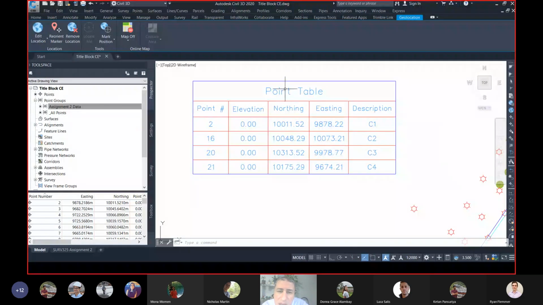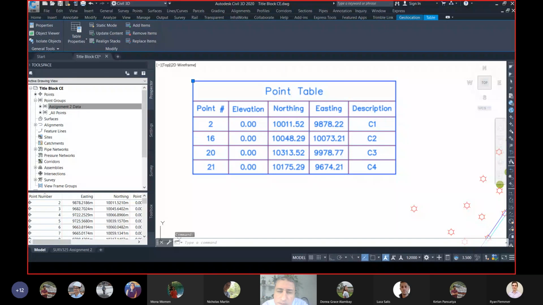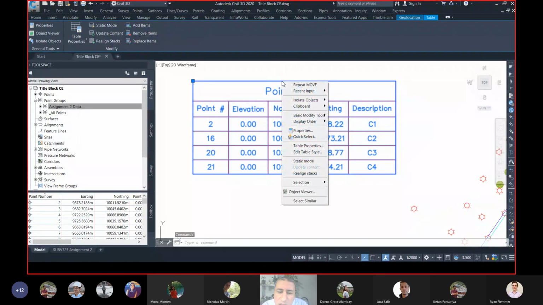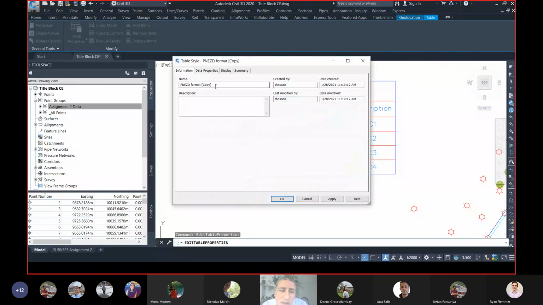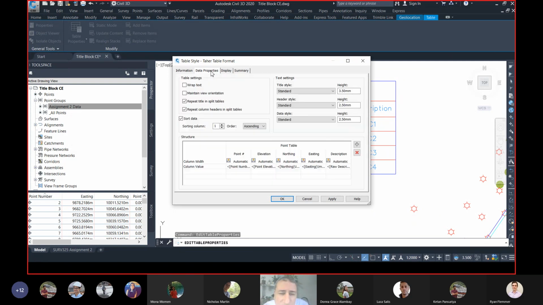Watch this, please. I'll click on the table, right click, go to table properties. Then I will make a copy of the table format or table style. Copy, change the name first. I'll call it Tahir format, Tahir table format. Next I go to data properties. Then number 1, I will mark my elevation and then delete. So delete the elevation, no need.